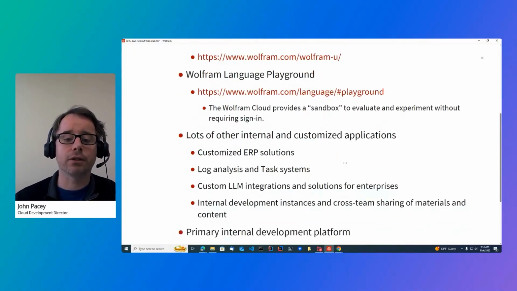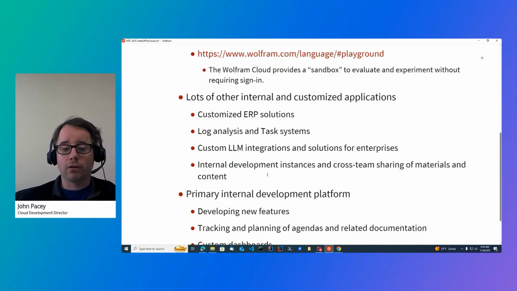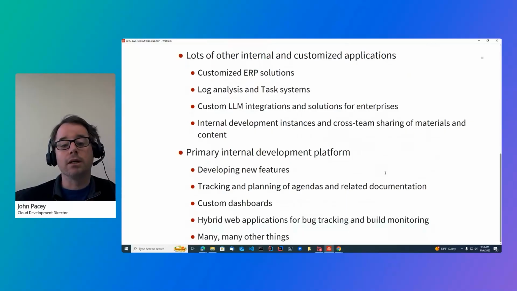And there are all kinds of other internal and external customized applications built on top of cloud technology. We have customized ERP solutions for our company and for others. We have lots of log analysis and task systems built on top of that. Again, custom LLM integrations and solutions for enterprises. We also have internal development instances for working on Mathematica or even cross-team sharing of materials and content. And a primary internal development platform for developing new features across the company, tracking and planning of agendas, custom dashboards, bug tracking, build monitoring, all kinds of other things.